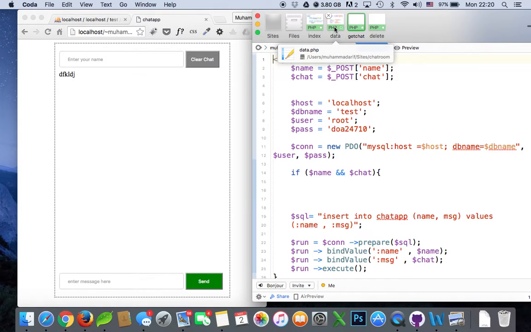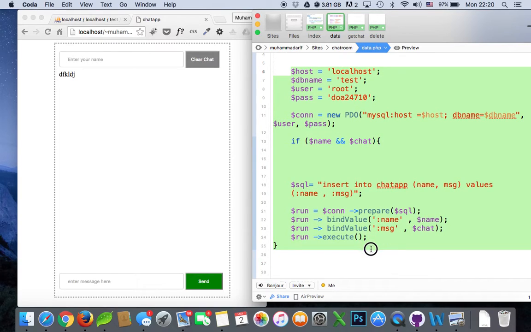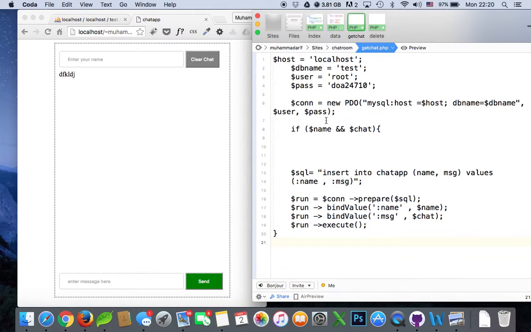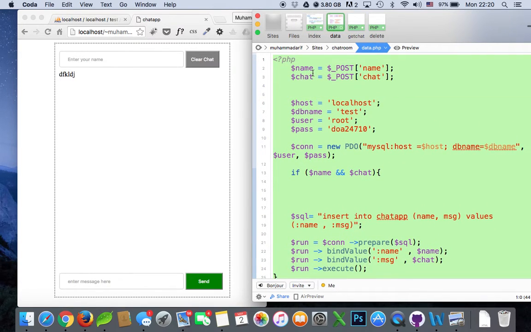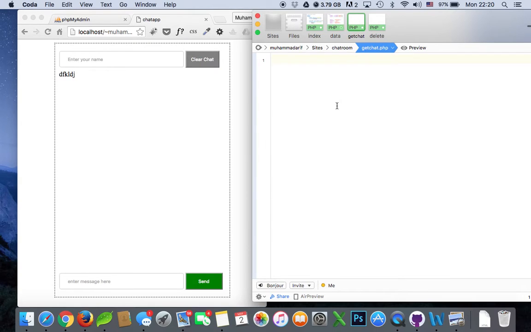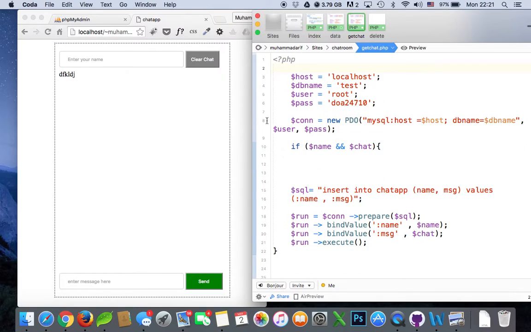Select data from the database. In the last video we already did a little bit of database work here, but let's copy and paste because we'll be repeating all this. Let's copy the whole PHP file and we will see what we need and what we don't need. For getting data we need the connection, but we don't need this.